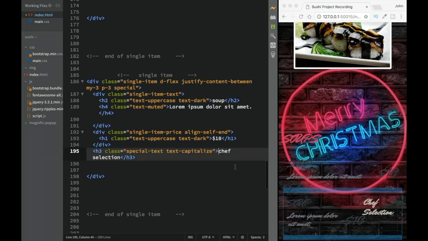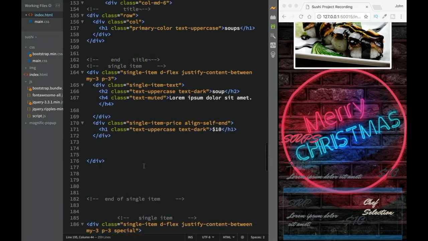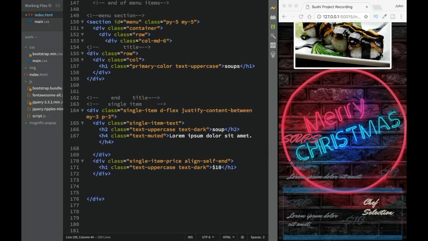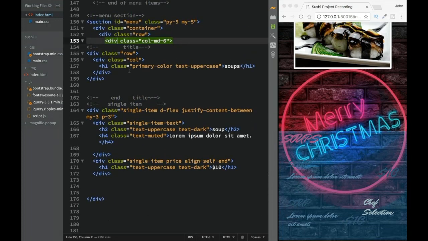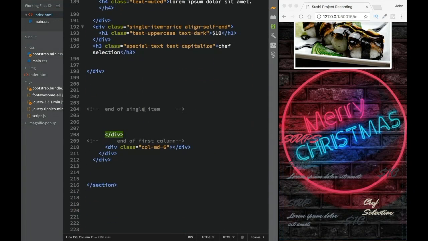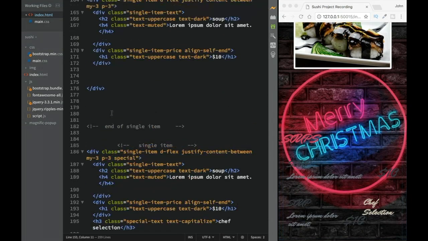Now once we have this, we're ready to roll and actually copy the whole thing. So I'm going to grab over here, I'm going to look where this div first of all ends over here, and the single item.